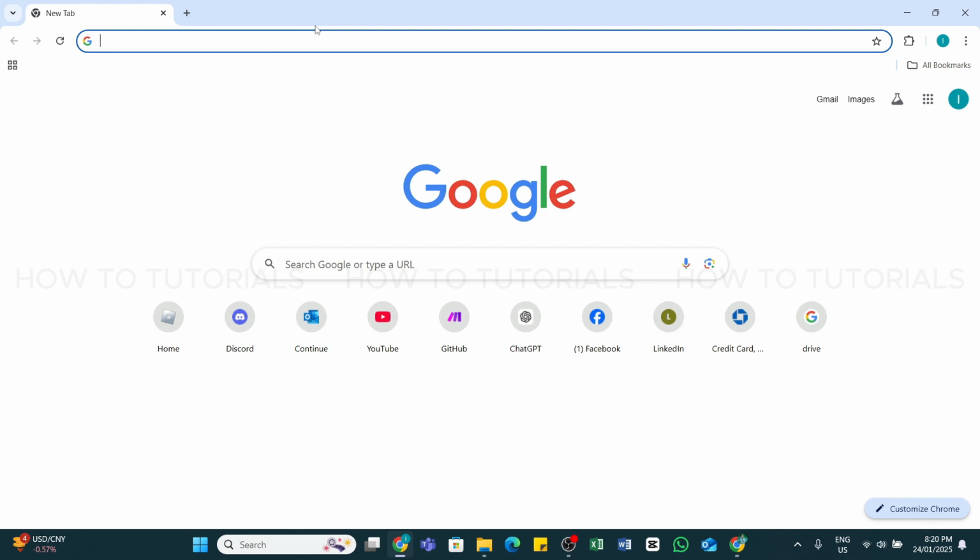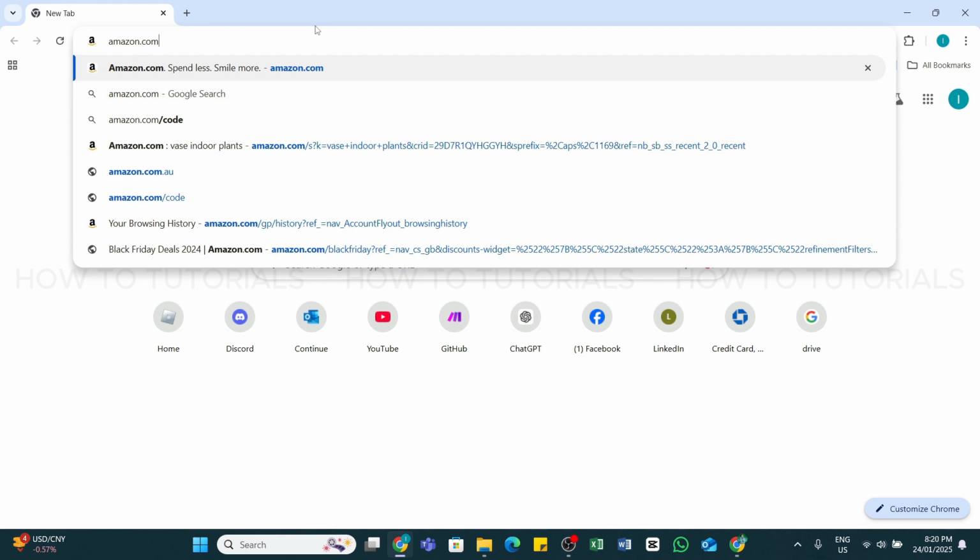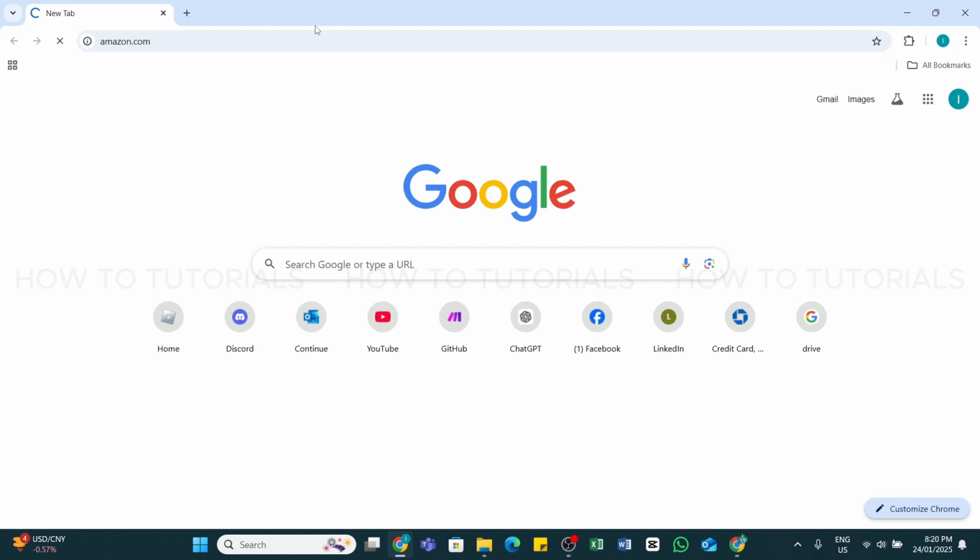Now in the search bar of the browser, type in amazon.com. This is the official URL of Amazon. Once after entering the URL, press the enter button to search for it. And then you will be taken to the official website of Amazon.